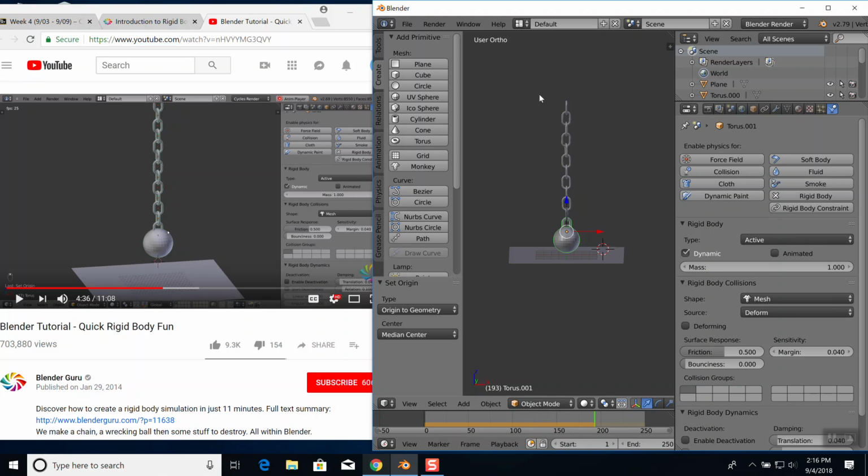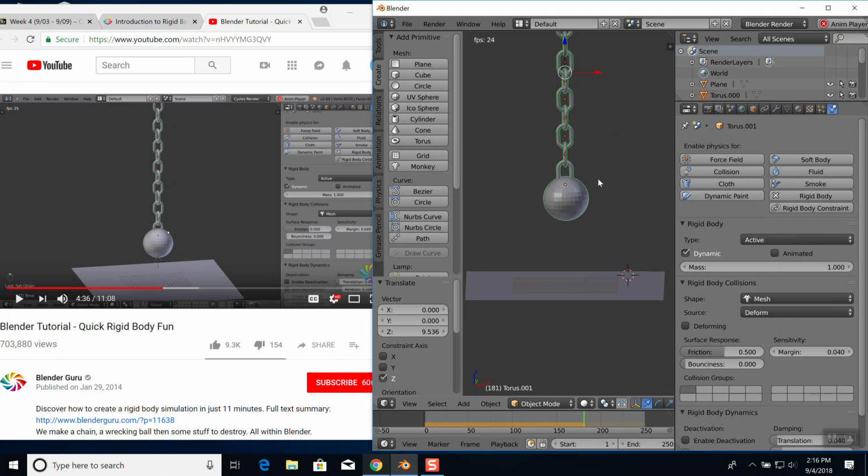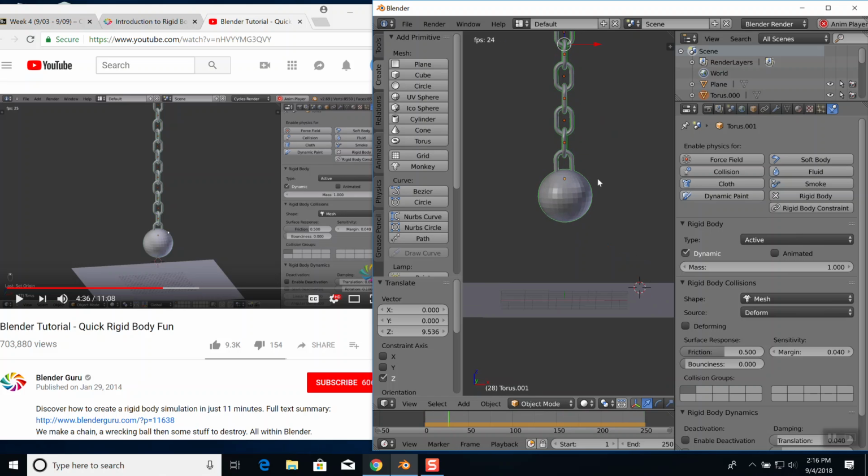Now, I could do a border select on this. Do a B for border select and select those, and do a G Z and move it up. Mine was so far down it was colliding with that anyway. But now if I did Alt-A, you barely see it moving, but you can see the ball is attached.